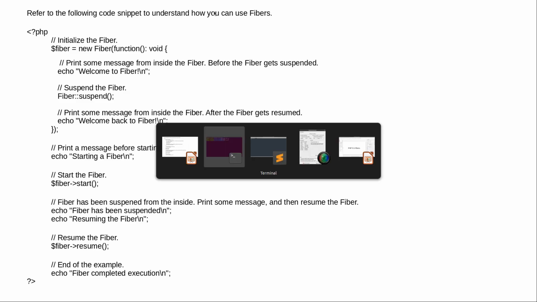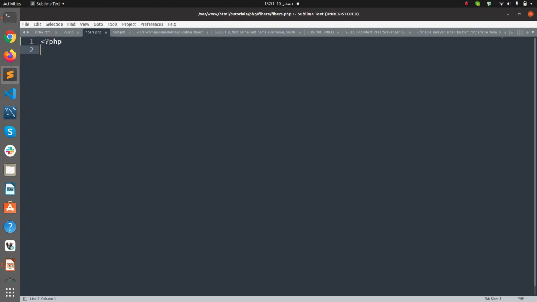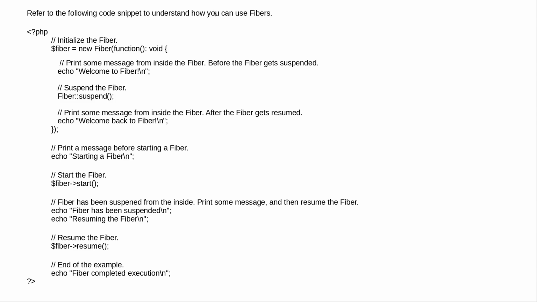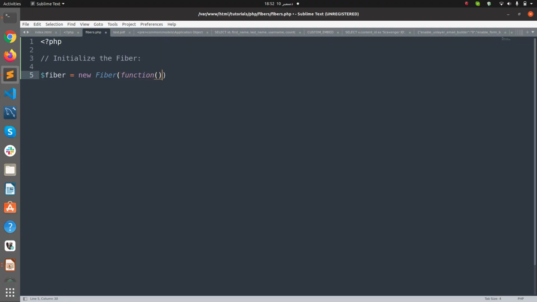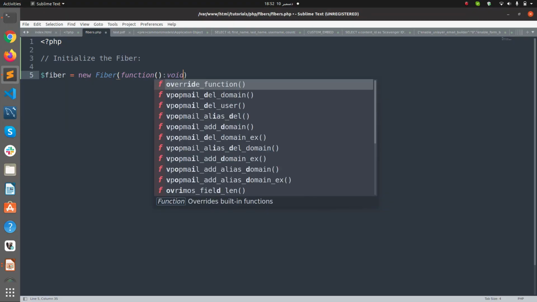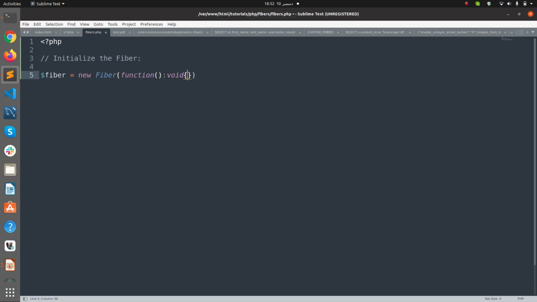Okay, let's start. And here we go with the PHP tag and initialize the fiber. We create a fiber object by the new keyword Fiber, and in the constructor we will be passing an anonymous function which returns nothing, so its return type is void.